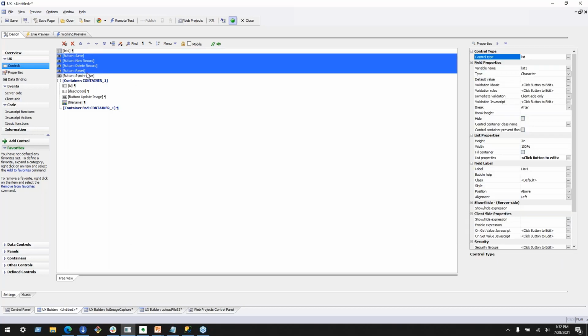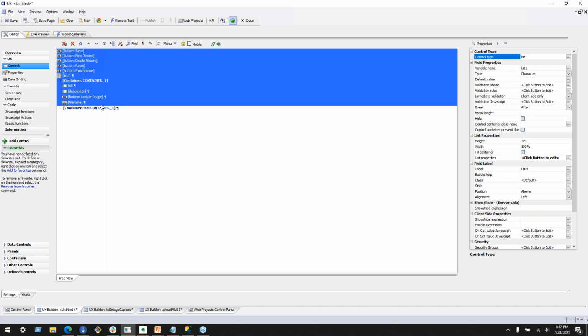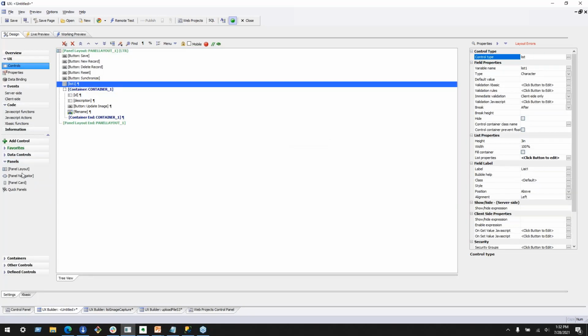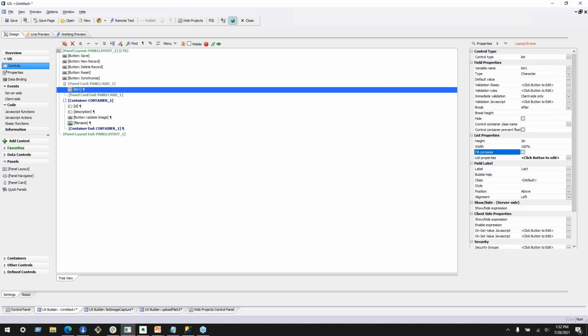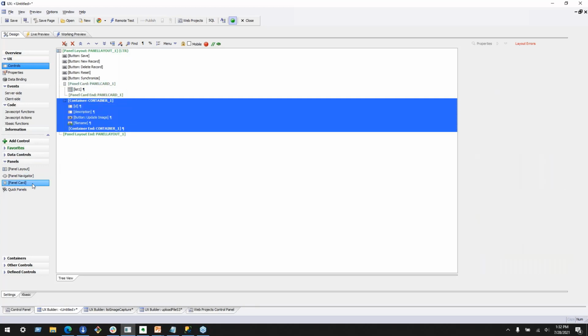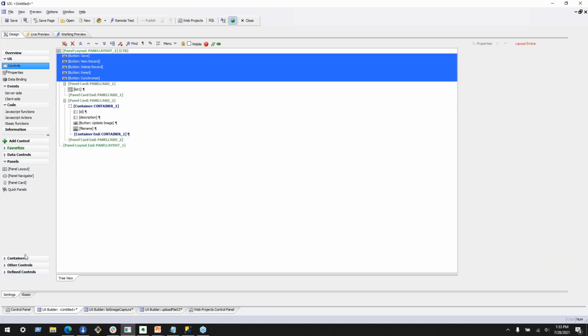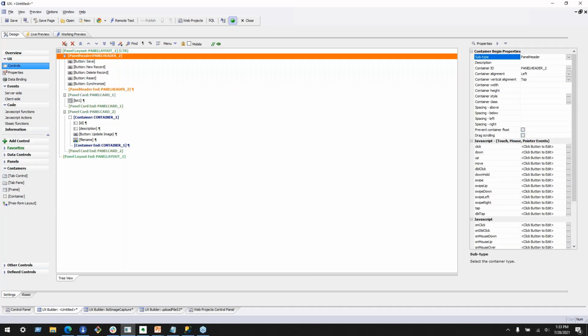I'm going to put those at the top there. And I think I'll quickly wrap everything in a few panels. Let's do a panel layout today. And we'll put our list in a panel card on the left-hand side, and we will tell it to fill the container. And we'll put our detail view in a panel card on the right-hand side. And then we'll wrap all of these in a panel header, which is a container type. So if I come down to containers and pick container, pick panel header, done.